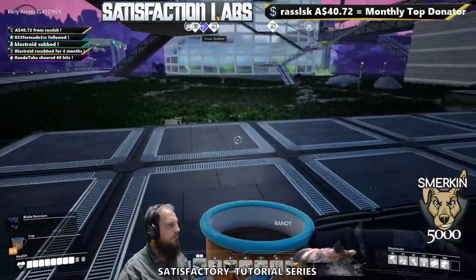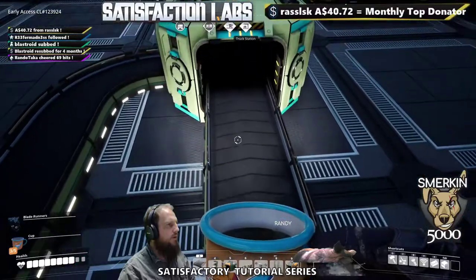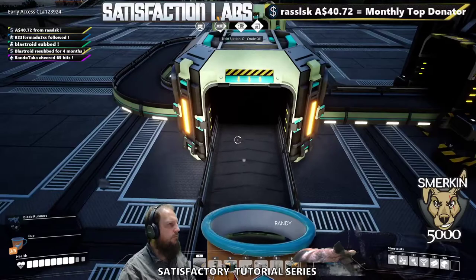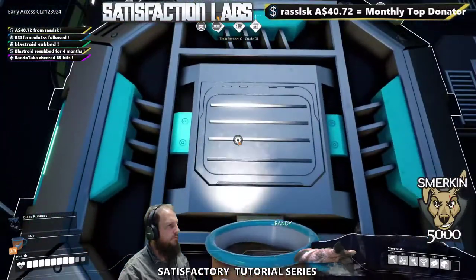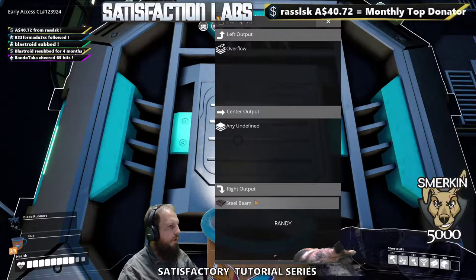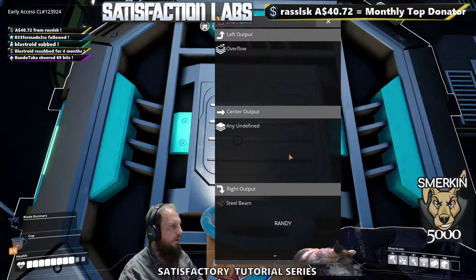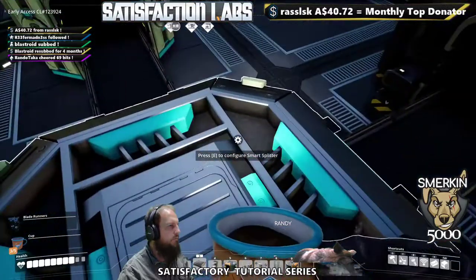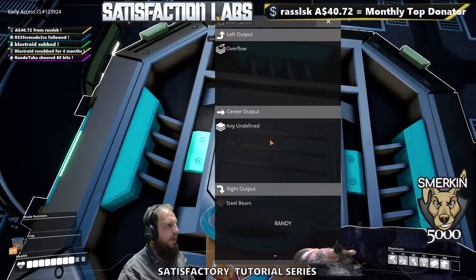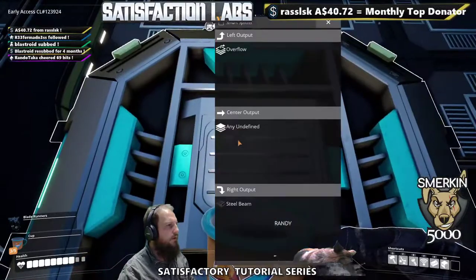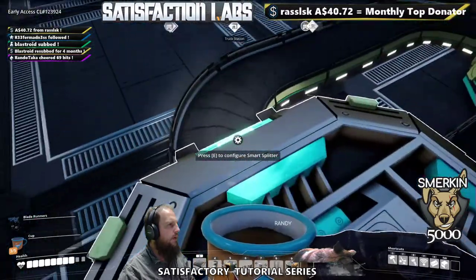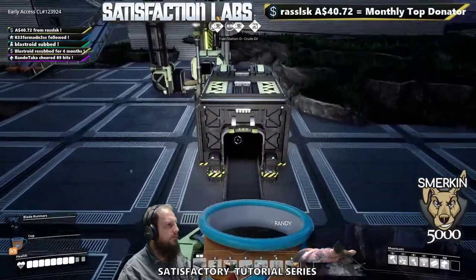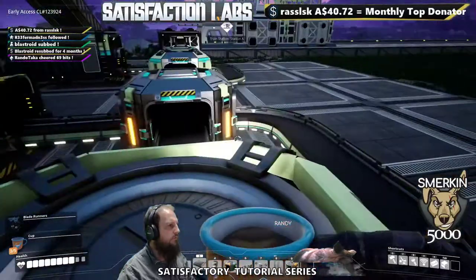So when this is full, any concrete will continue to come through, and so it can go overflow and be disposed of. Now that could go into a sink straight there, but I'm sending this into a merger to go into the next splitter. So the next smart splitter is configured so that steel beams will go to the right, and in this here I've got a nearly full container of steel beams. Any undefined will go straight ahead, and overflow, any excess steel beams will go to the left. And then there's our final container. That could be our resource sink or whatever.